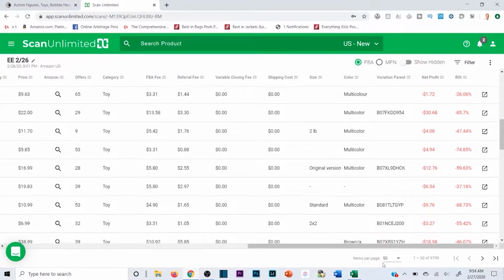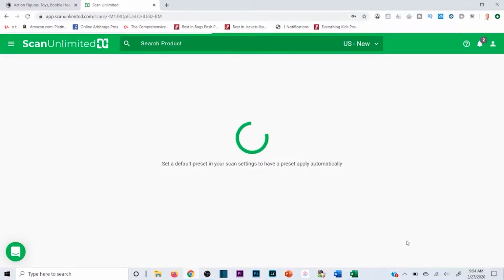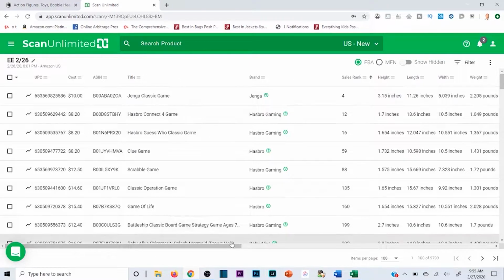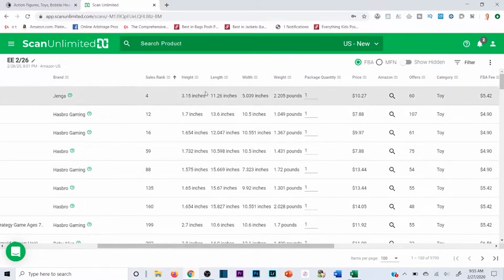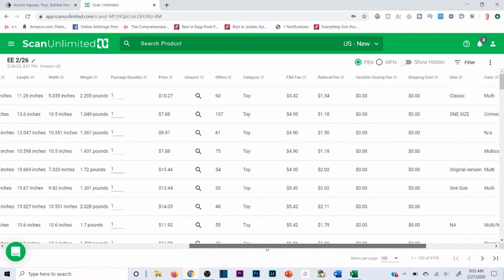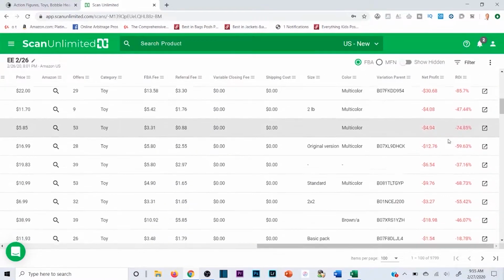Sorting through this, what I want to first do is go 100 per sheet, so I can sort through it a little bit quicker. And keep in mind that I didn't sort by ROI or by my return. I sorted by the sales rank, because I want to identify stuff that's moving fast but also going to give me a good ROI.